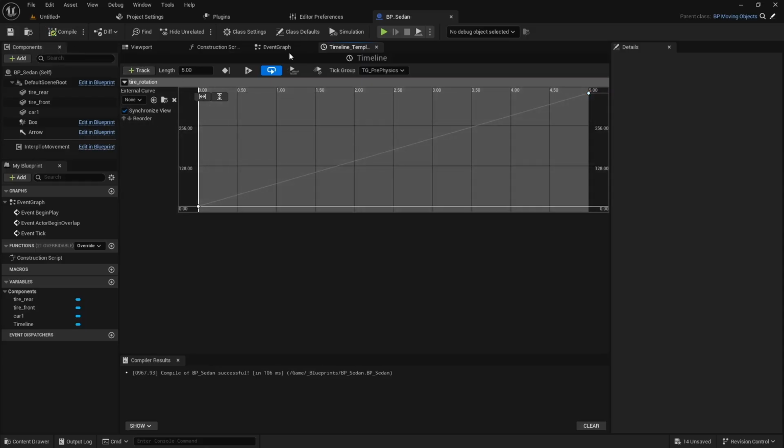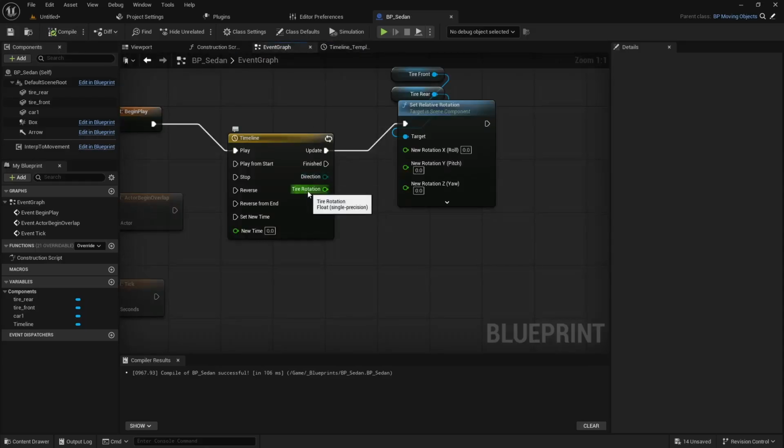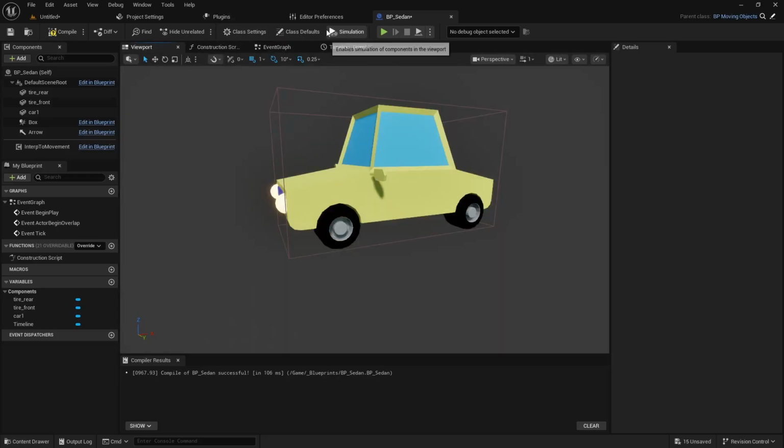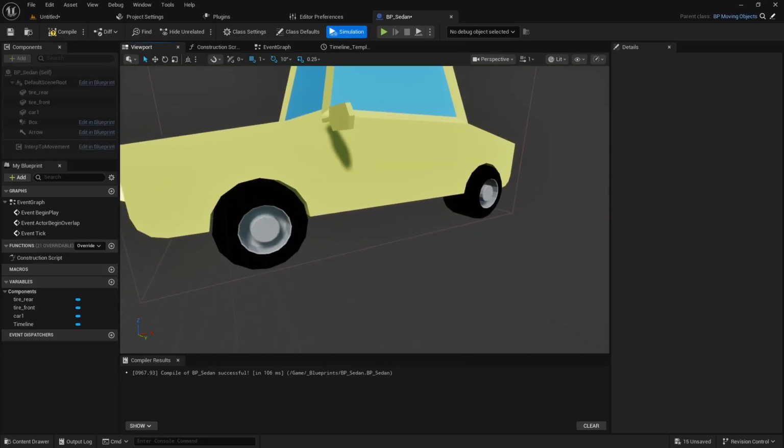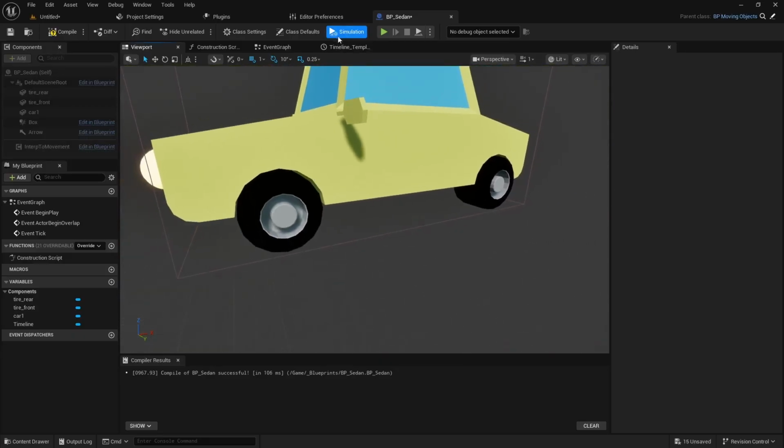If we compile, save, we now have tire rotation showing on the timeline, so I can just pass that into the pitch. And if I go to the viewport and actually simulate that, we can see if we are rotating here, which looks like we are not. So let me make sure I compile first. There we go. Now the rotation's a little bit slow, so we may want to control that with a variable.